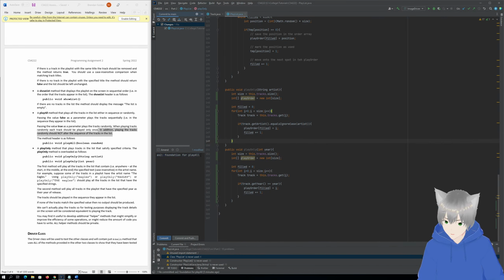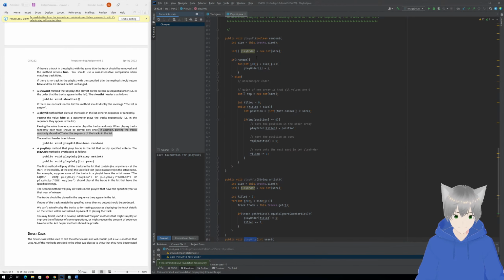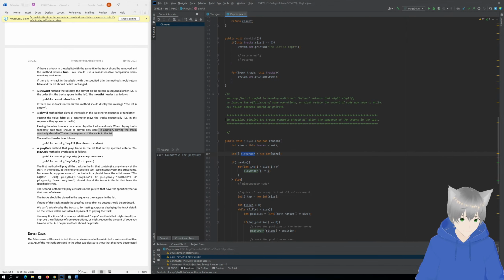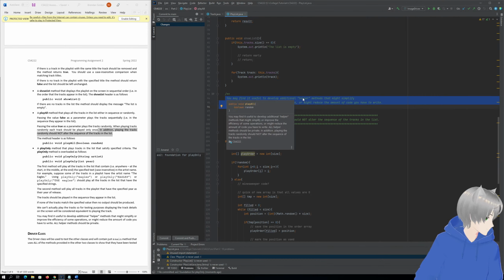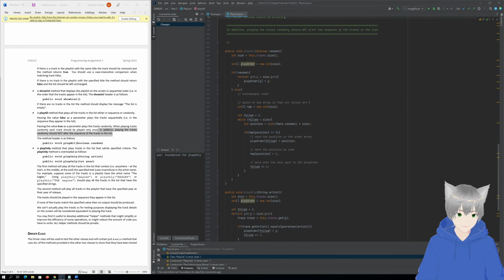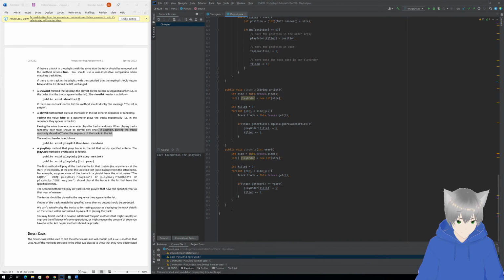So AS2 foundation of playOnly. Now that's going to yell at me for 3 warnings, see on the play orders here. Now this is where what Dermot says, you may find it useful to develop additional helper methods, comes into play, because all I've done in these 3 is create a way to figure out which tracks to play. Now we've got to actually play them.